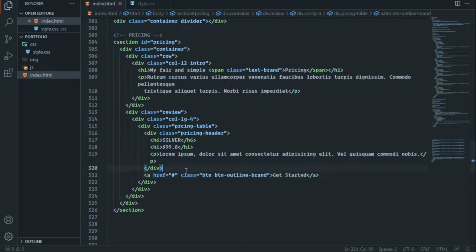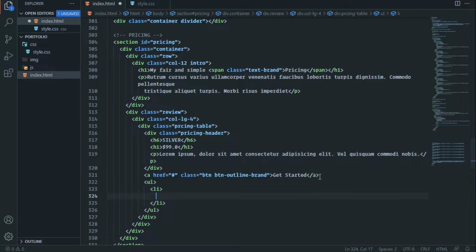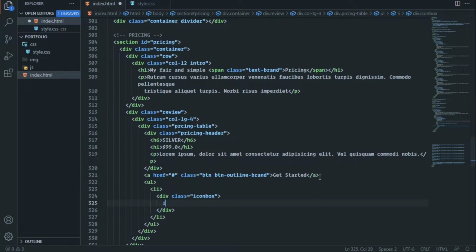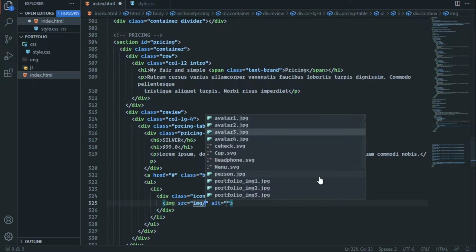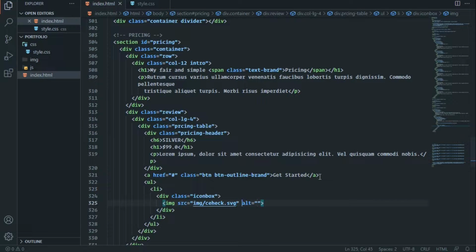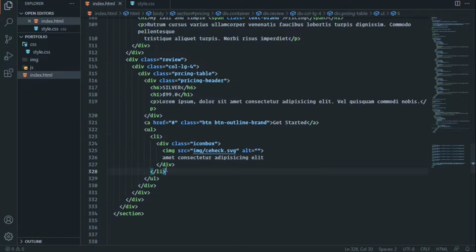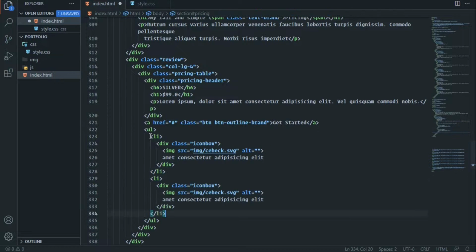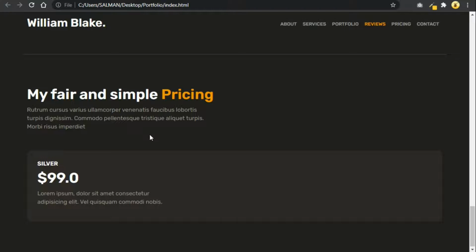Save it, and then I'm going to create an ordered list. Inside this list, I'm going to create a class icon box. I'm going to put an image here. This will be check. Okay, and I'm gonna add some text. Okay, I'm gonna paste some text, and I'm going to duplicate this. Okay, I'm going to refresh.